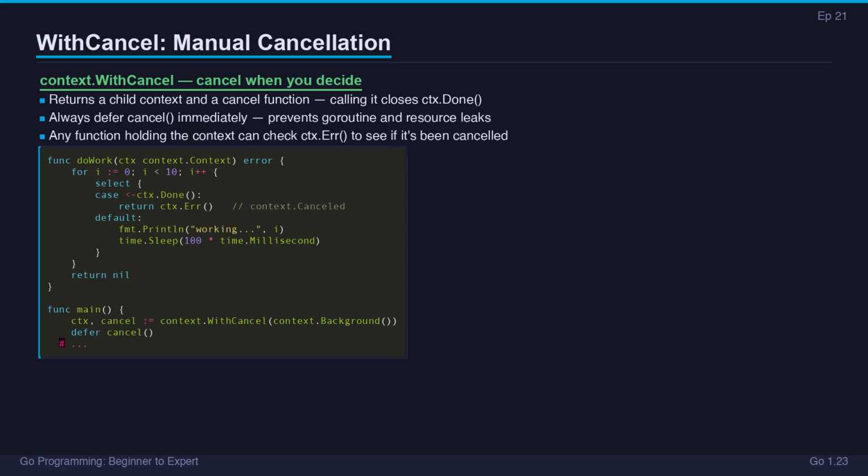Context.WithCancel returns a child context and a cancel function. Calling the cancel function closes the context's done channel, which signals every goroutine or function holding that context to stop. The most important rule, always defer cancel, immediately after calling WithCancel, WithTimeout, or WithDeadline. If you don't, you leak the internal goroutine and timer resources that Go uses to track the context. This is one of the most common context-related bugs in production Go code.